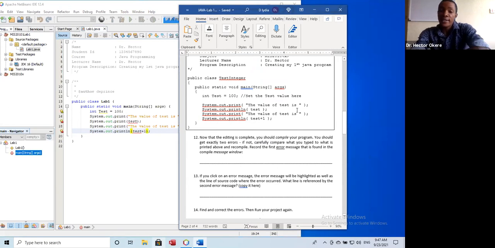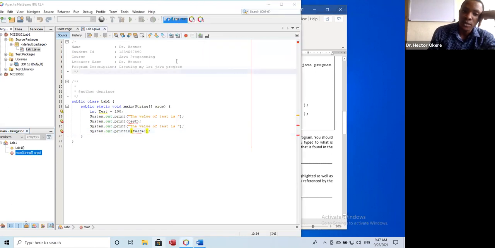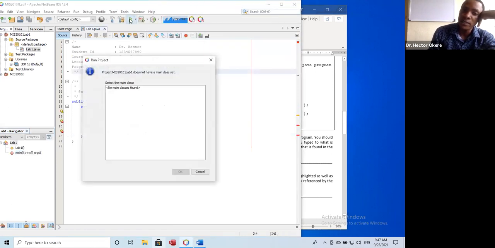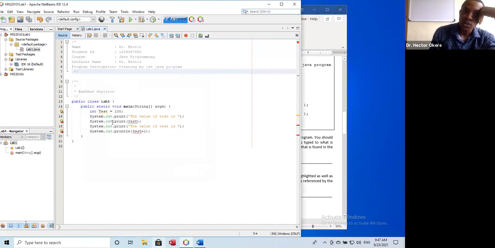So now that you are done editing your code, you're done typing your code, when you compile it, you can compile from here. There's an arrow here. For some of you, it will tell you no main class found. So what you want to do is to create a new Java class.